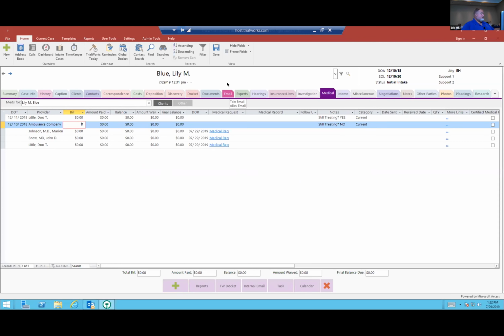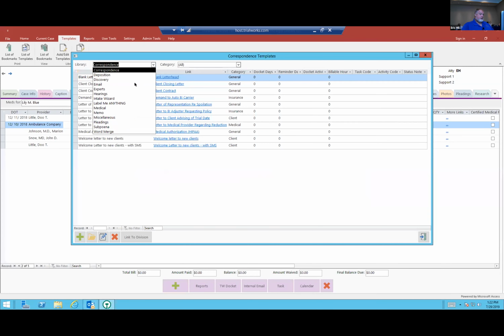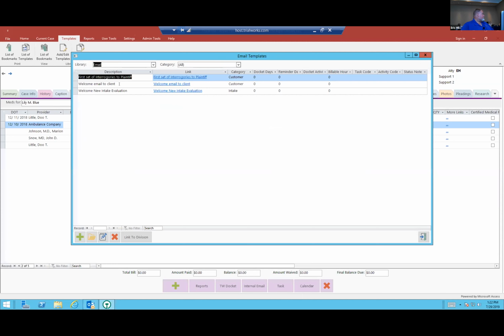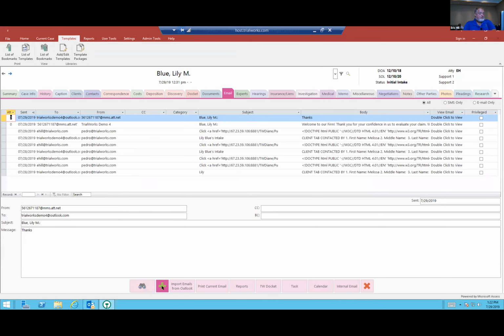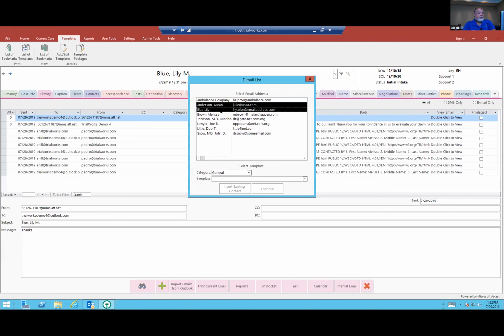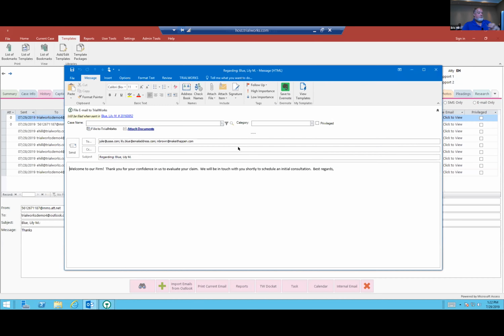Want email templates, just like templates like we saw before, add and edit, hit the drop down, you're going to see email. You're going to see all of your email templates. So you can create canned emails that you want to go out. So when you go to the email tab and you click the green plus sign, you can choose who's going to get associated to that email, and then come down and choose your email template. Hit continue, and then it'll open up an email with that canned email in it.